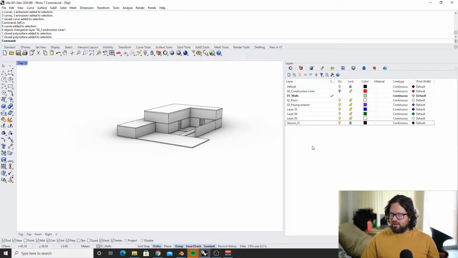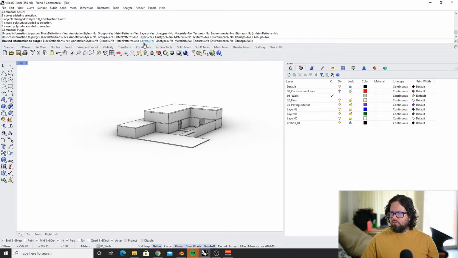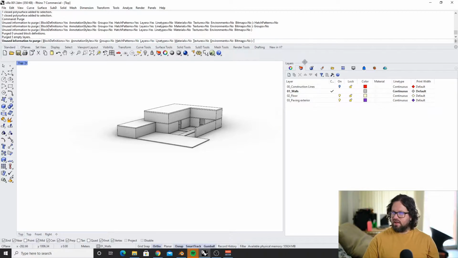Now, what I can do is purge stuff. I can purge empty layers, for example. If I go Purge, it asks me what I want to purge. Block definitions, if they are not in here, yes. Annotation styles, no. Groups, yes. Hatch patterns, yes, if they're not used. Layers, yes. So we want to purge layers, and then we can just press Enter.